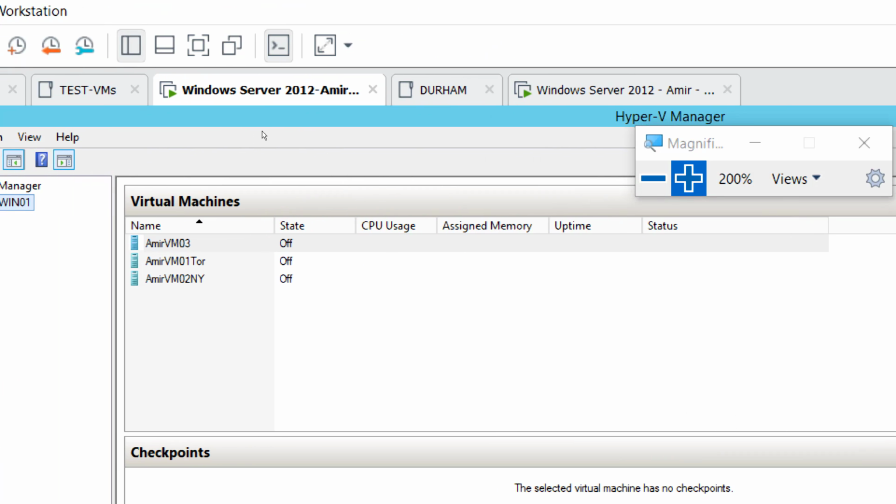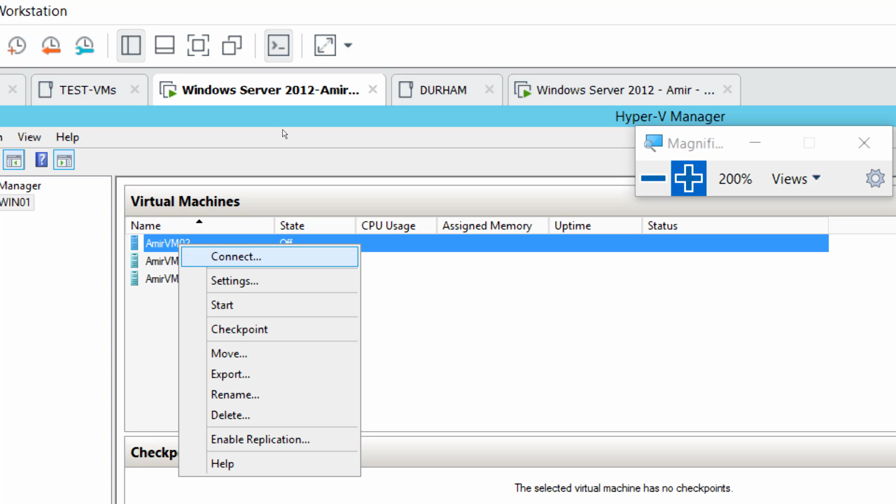So here, your first name VM03, if it is created, let's right click on that. There is connect, settings, start, checkpoint, and enable replication. So let's click enable replication. It's going to just ask certain questions, like where's the other host, the destination host, and then it's going to create a partner VM or the standby VM on the other side. So let's click that enable replication.